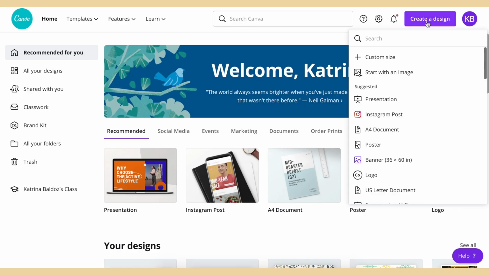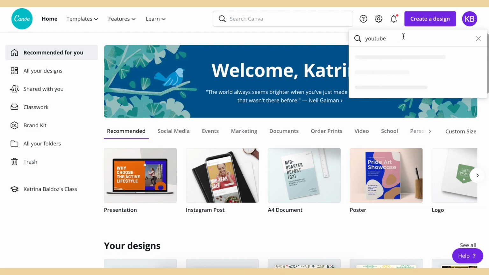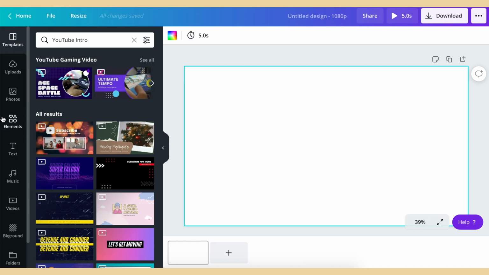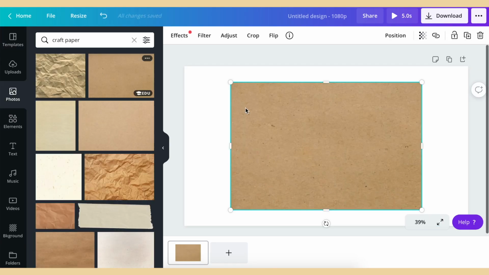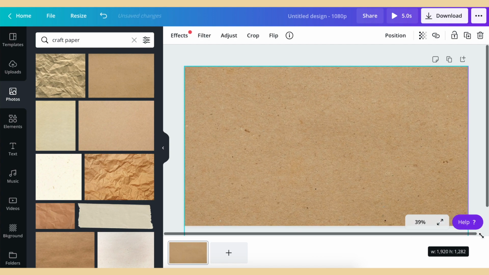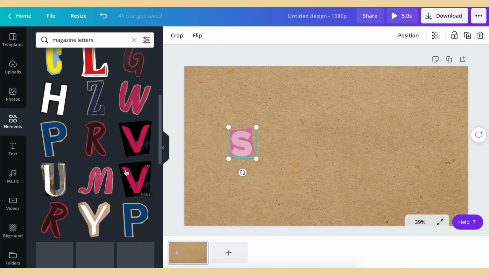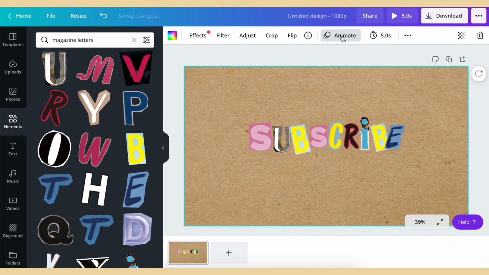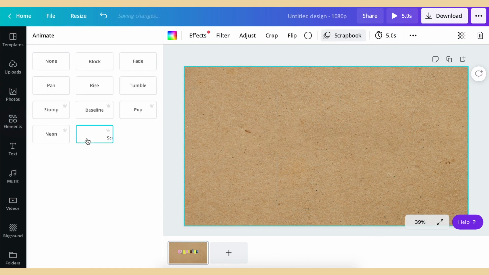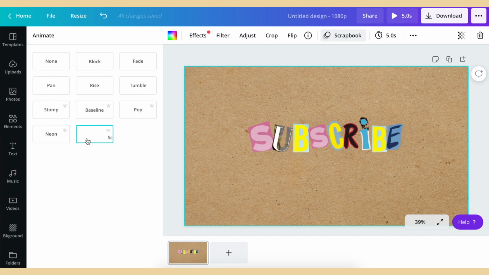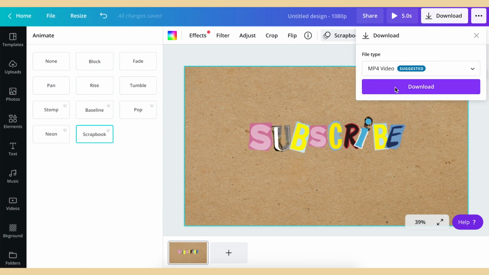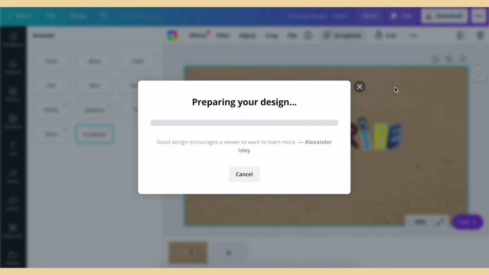And for the magazine letters, I used Canva. Go to Canva, create a design, choose YouTube intro, which gives you that dimension 1920 by 1080. Choose a background of your liking. For this one, I went to photos and searched craft paper. Then go to elements, search magazine letters. The first one to show will be GIF, so they're already moving. Once you have formed your title, go to animate and choose scrapbook. Then just download it as MP4 and you can insert it to your Final Cut Pro timeline.